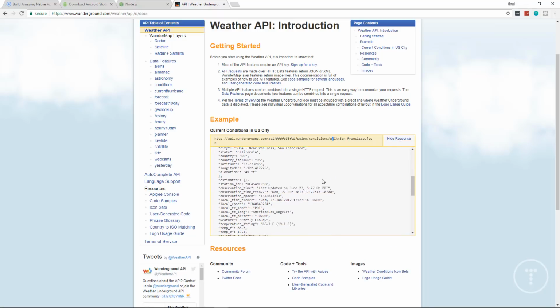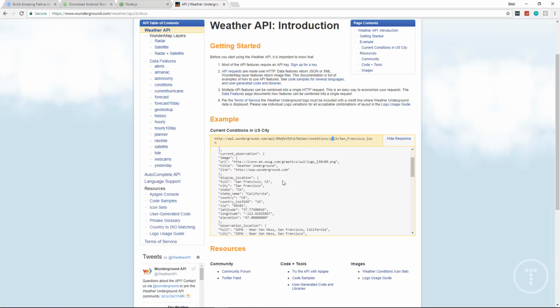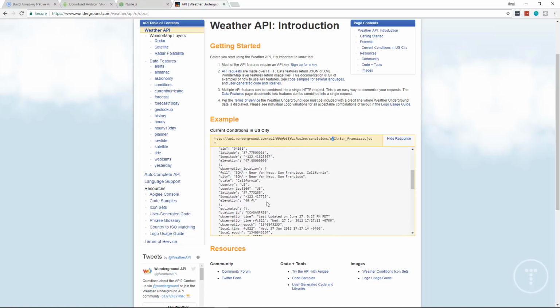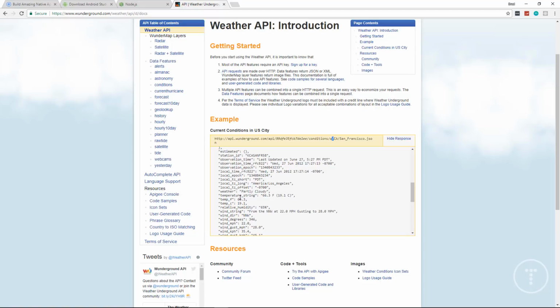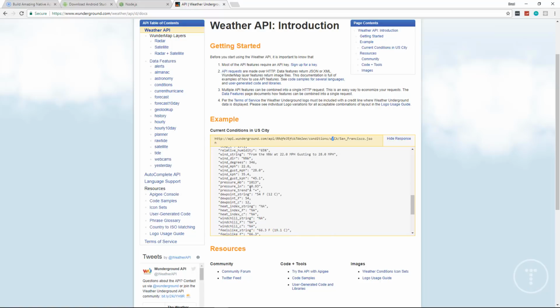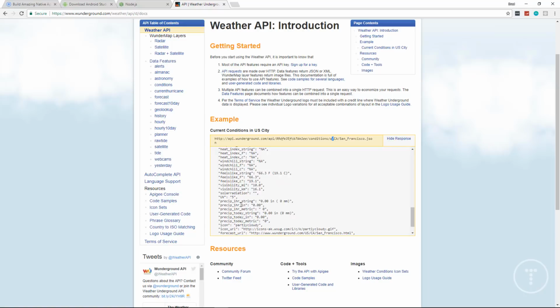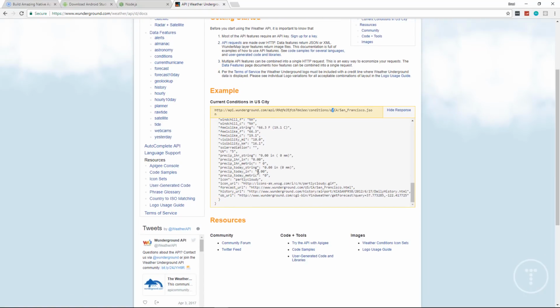response, it's going to give us all the stuff back, such as the location info, the degrees, whether it's Celsius or Fahrenheit. We have the wind, the pressure, the dew point, all this stuff you're able to put in your application, even the icon URL for whatever the conditions are.